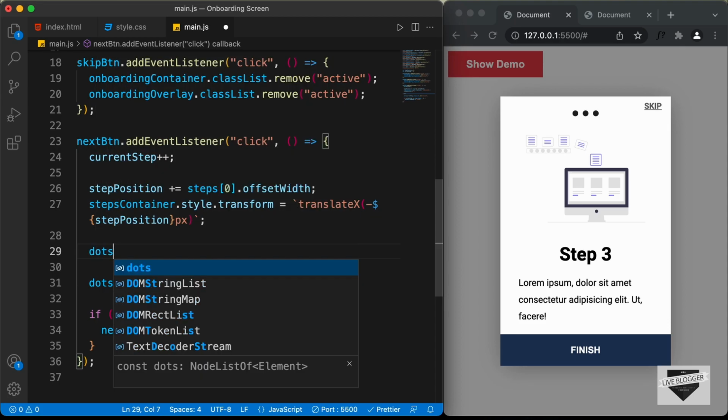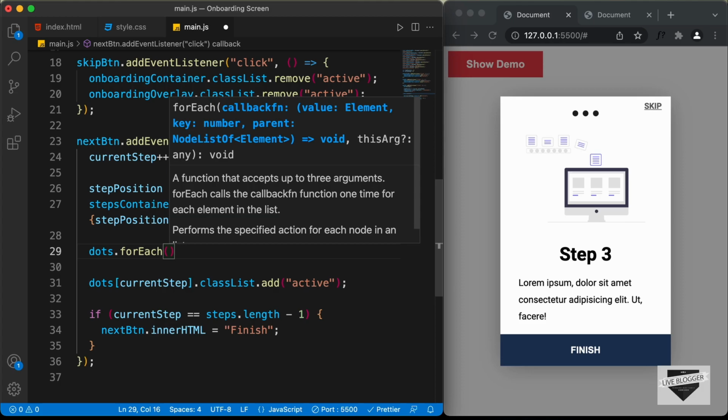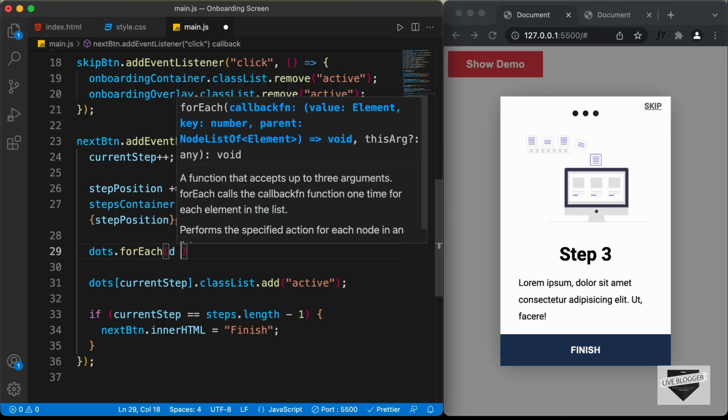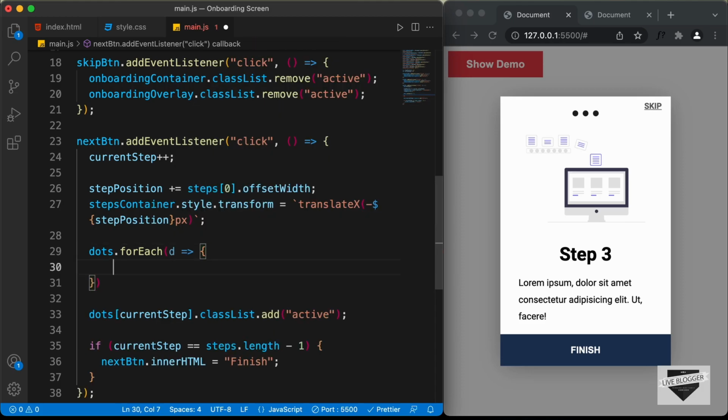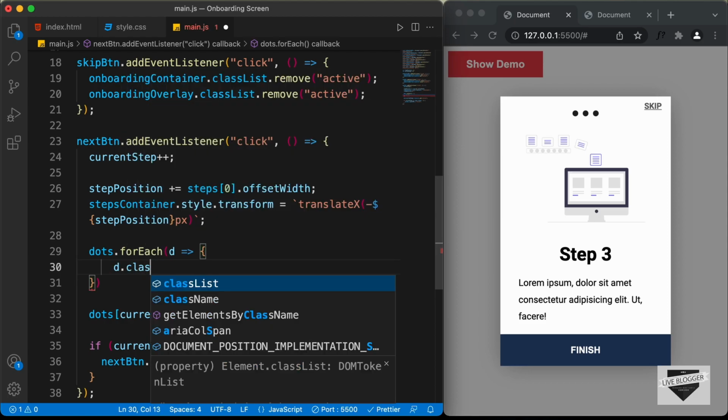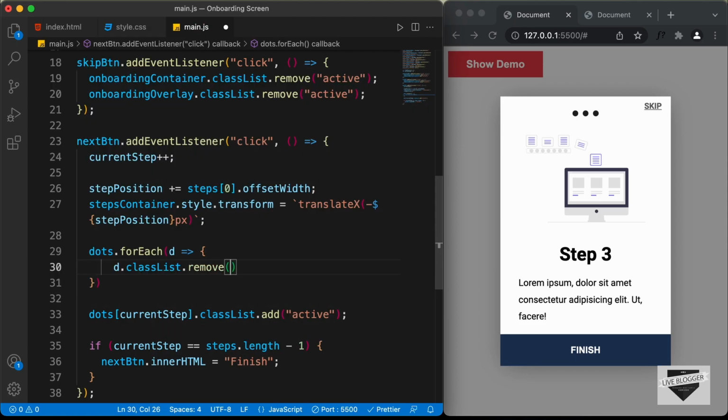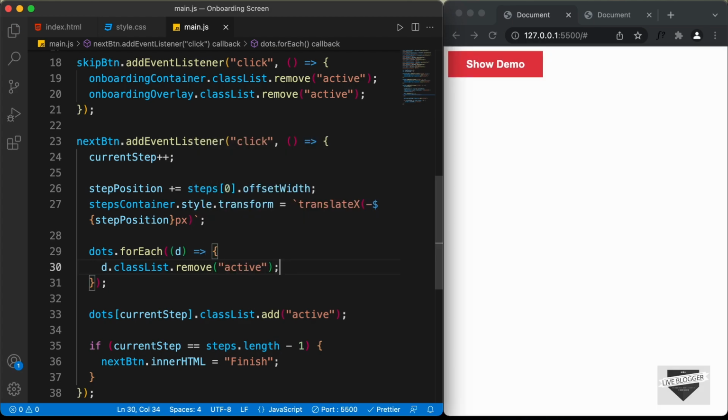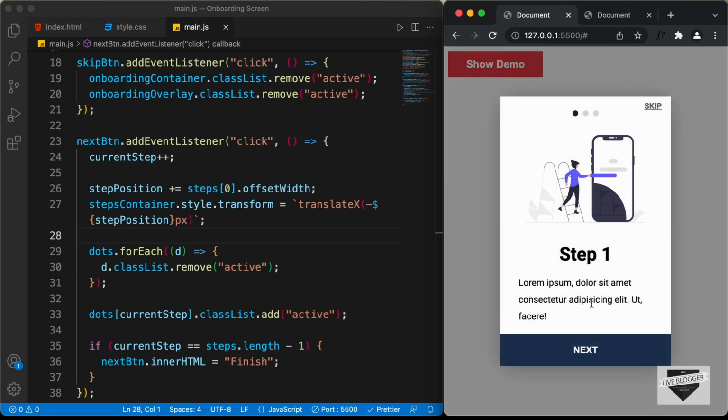So let's type dots dot for each to loop through all the dots. So for each of the dot, I'll just call it d, and I'll just create an arrow function over here, and I'll just type d dot class list dot remove, and here I'll just type active. Now this will remove the active class from all the dots before adding the new active class. So let's test it out. Let's click on this show demo button, and let's click on the next button, and we have the dot for the next step, and let's click on the next button, and we have the third dot active. So everything is working alright.